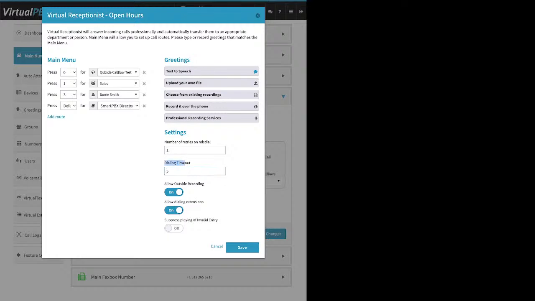Dialing timeout. This is how much time the system listens for an additional button press, right? So my customer calls in, they press 7. The system waits for a count of 5 and says, oh, you're done. It double checks to see if there is a menu option 7 or an extension number 7. If not, then it replays the greeting, right, to give that customer a retry.